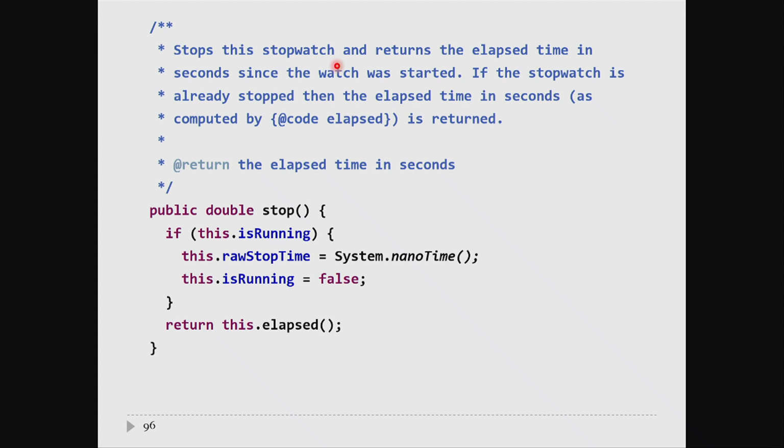Okay, now what about stopping the watch? If you stop the watch, you also get back the elapsed time in seconds. The elapsed time is defined as the time between when the watch was started and when it was stopped. So if the stopwatch is already stopped, then the elapsed time in seconds as computed by elapsed is returned. Oh, so there's another method kicking around. We'll see that in a second.